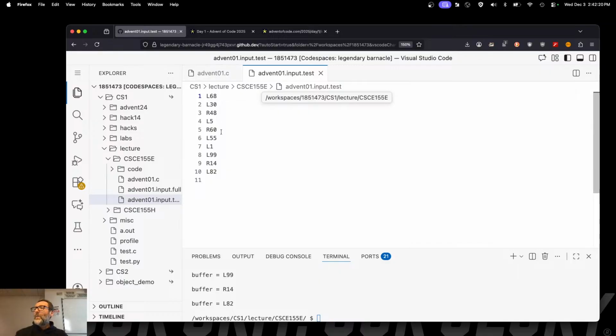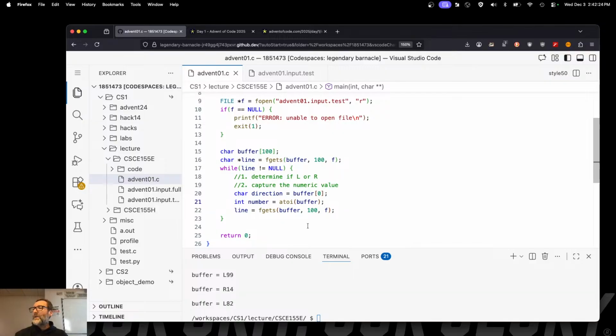0. What I want to do is start at the second character. I want to start at buffer sub 1, right? Because that's where it's either L or R. I've already skipped over that and gotten it out into this character called direction. But the problem is, well, first of all, what type is buffer? It's a character array. It's a string.